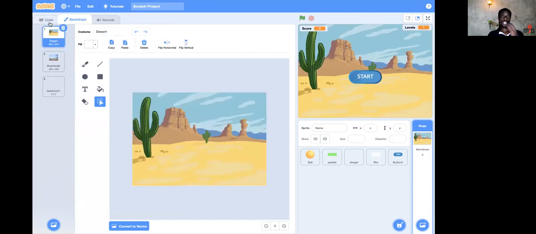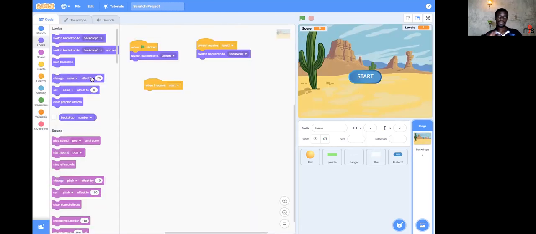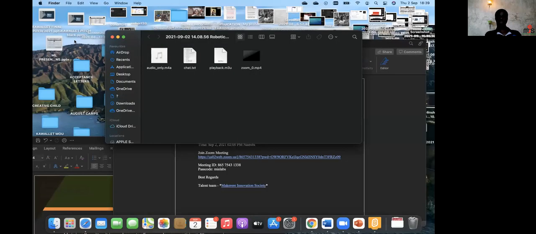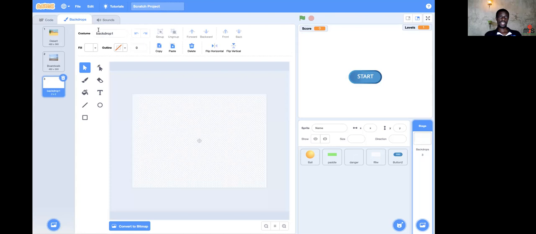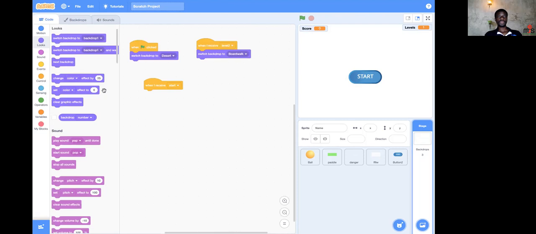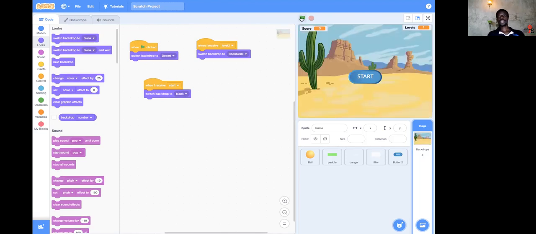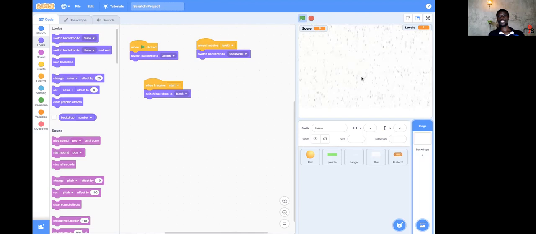And when I come to code, I'll say when I receive start, I just want a white backdrop. So I switch backdrop. Let me give it a name. I give it a name, which is going to be blank, just a simple name like that. So when I receive start, I switch backdrop to blank like that. So let me see what happens. When I say start, this is going to come.